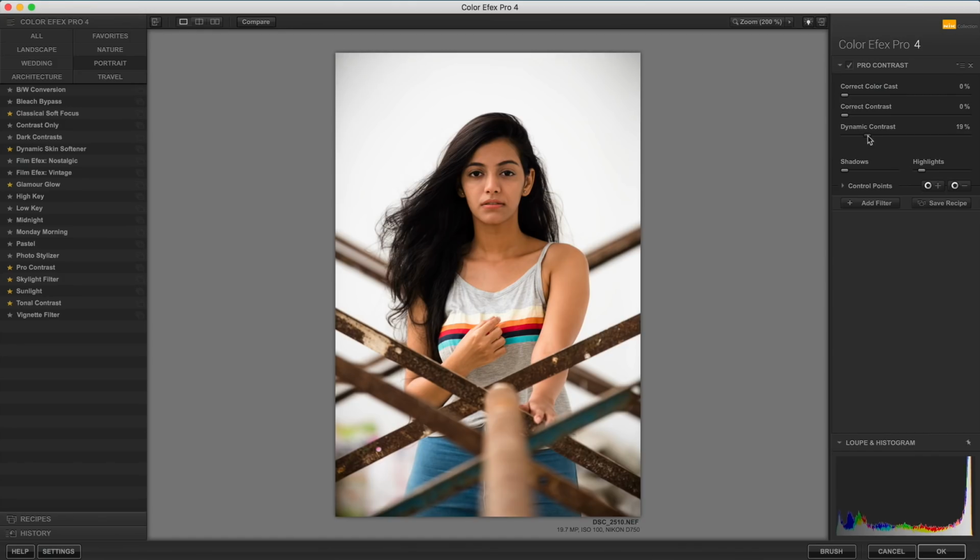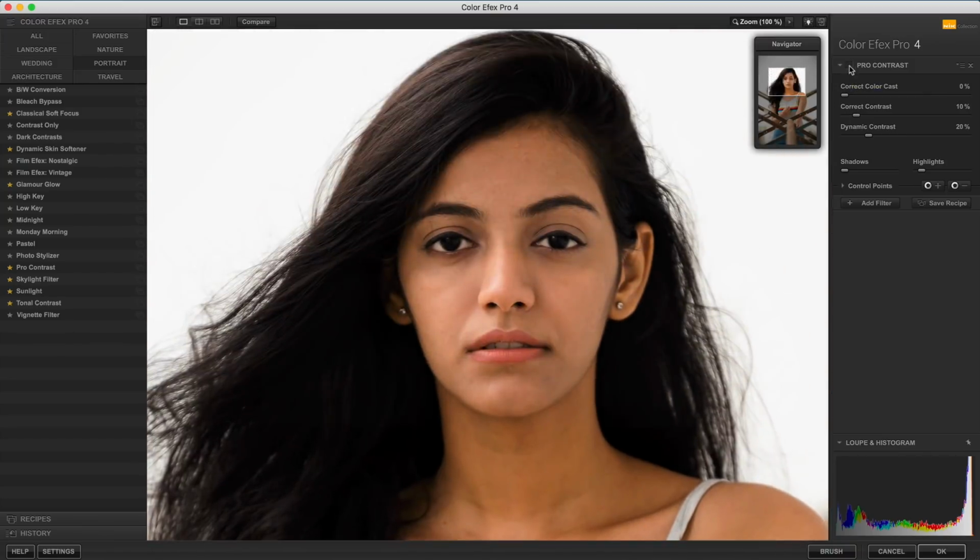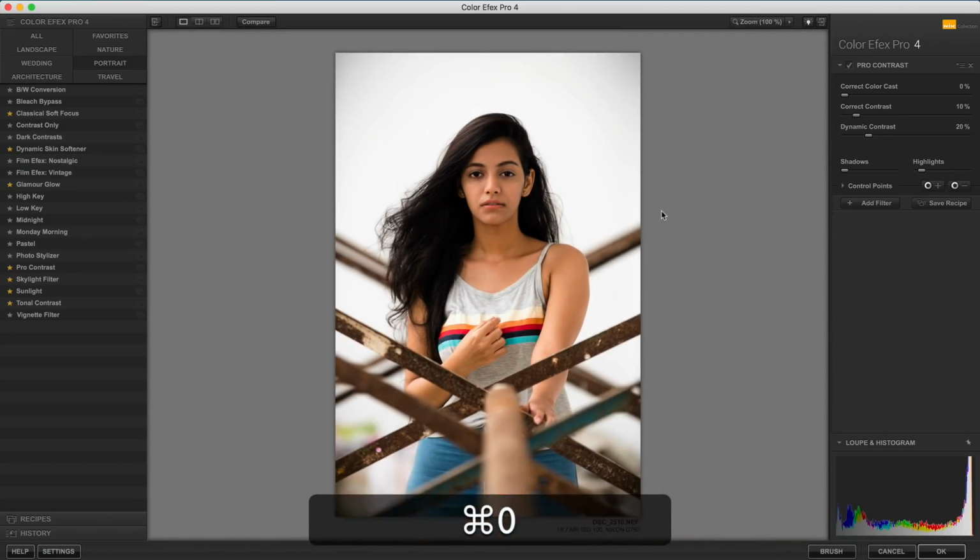I'm just going to increase my dynamic contrast a bit. And as you can see, the dynamic contrast brings that pop you want in the image. The second thing I'm going to do is increase my correct contrast. It's going to darken the shadows a bit and increase the highlights. Of course, it's going to give me more contrast, but at the same time, just don't go crazy with it. You don't want the fake look. The image already was looking good in Lightroom, but with some more advanced features like the advanced contrast and healing, we're trying to get a better look.